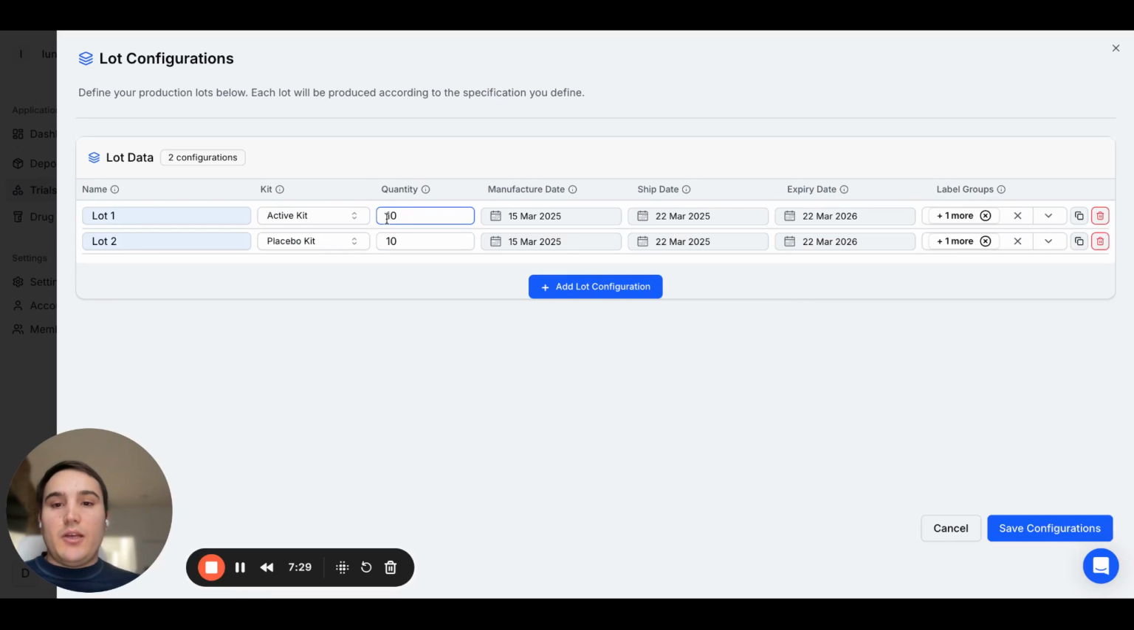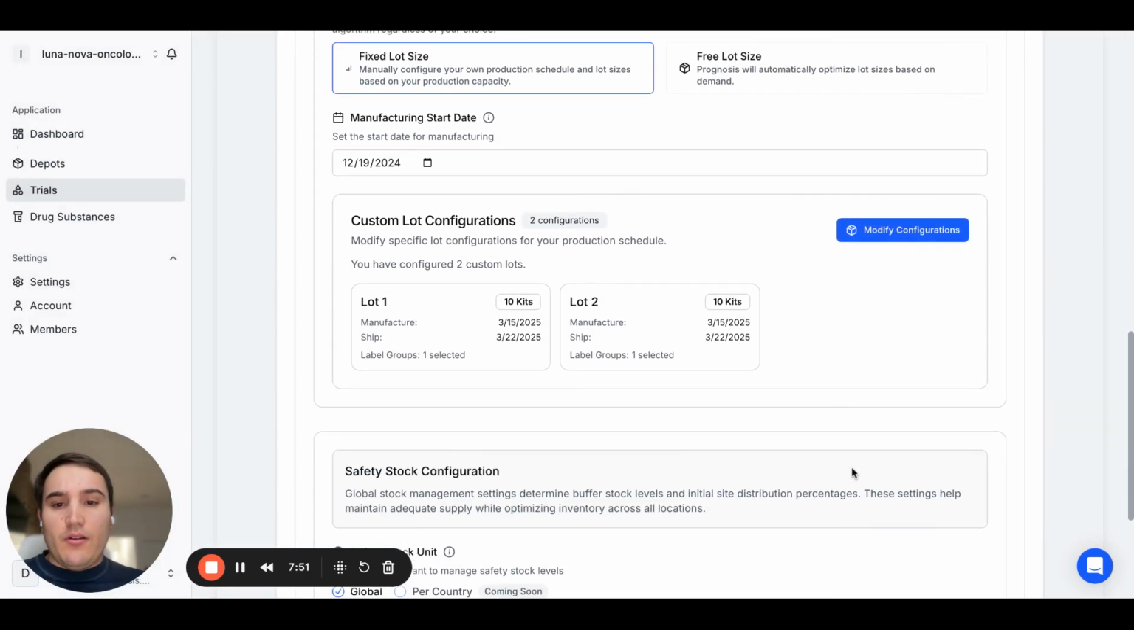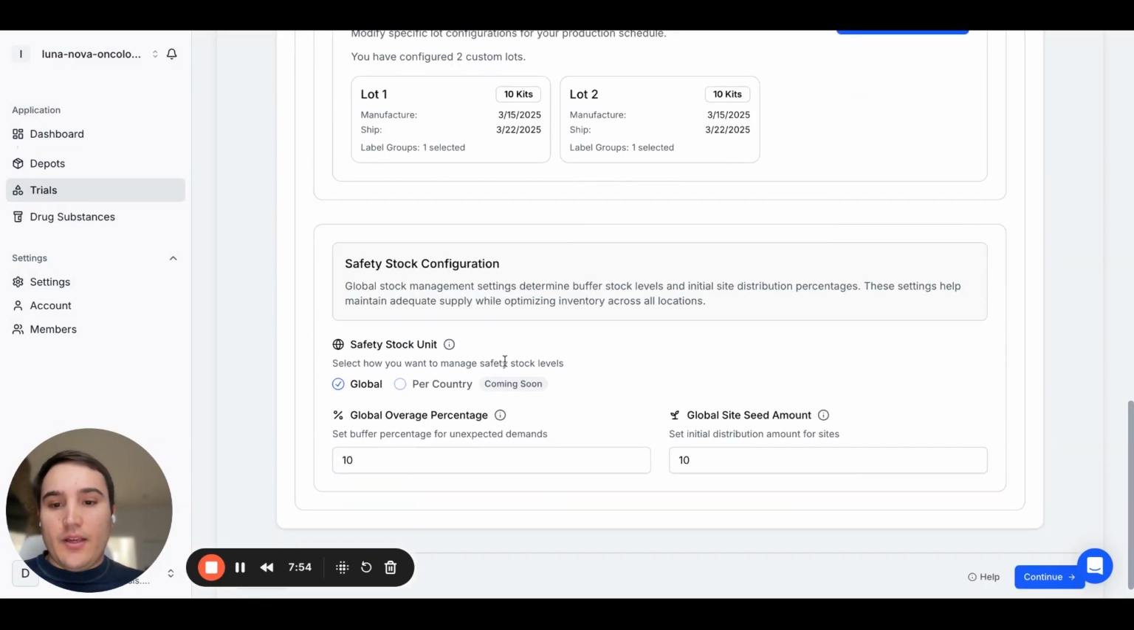This is really important because this defines the amount of risk that may or may not exist if you have a pre-existing lot configuration with your CMO. So this is, again, really important. We'll talk a little bit more about it in a second. So now I've configured my lots, and we'll configure our overage percentage and our seed amount.